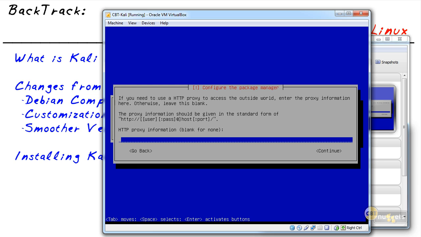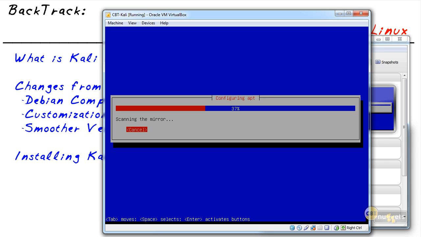Is there a proxy server involved? And the answer in my case is no. I've got access from this virtual machine through the host machine through to the internet without using a proxy. So I'm going to hit tab one time, press enter to continue. It's going to go ahead and scan the mirror for updates.